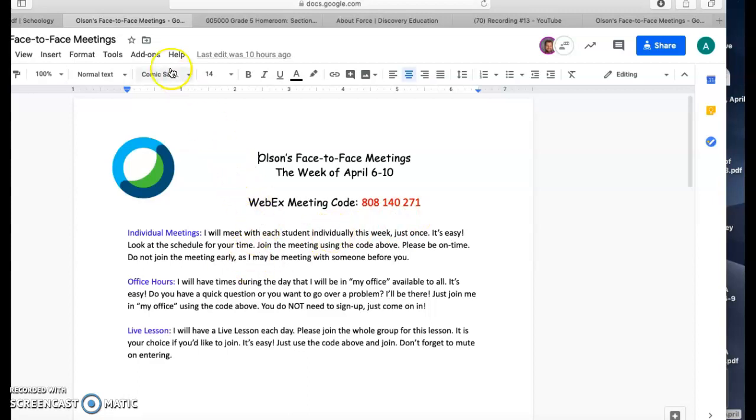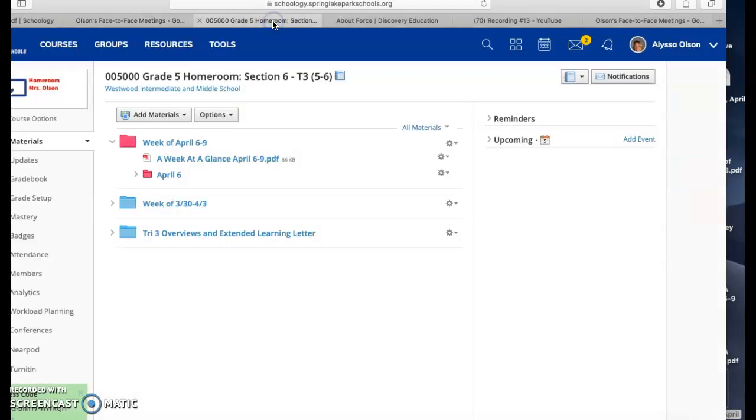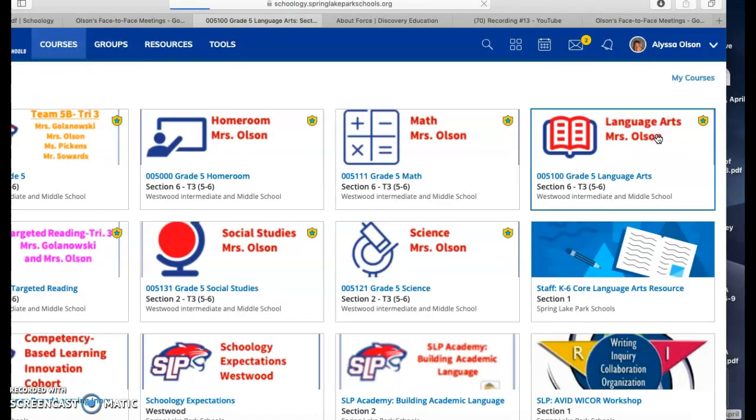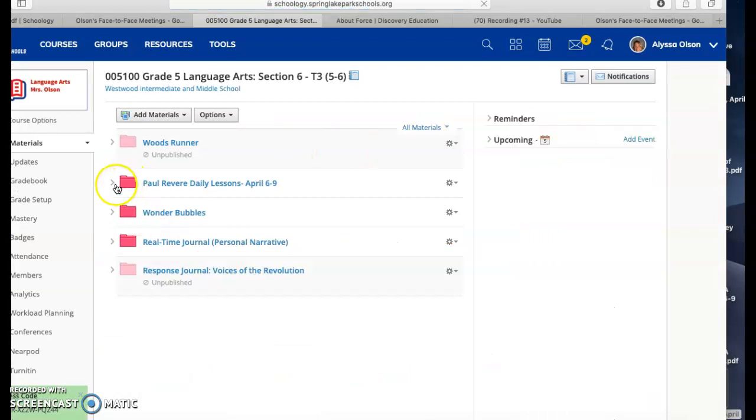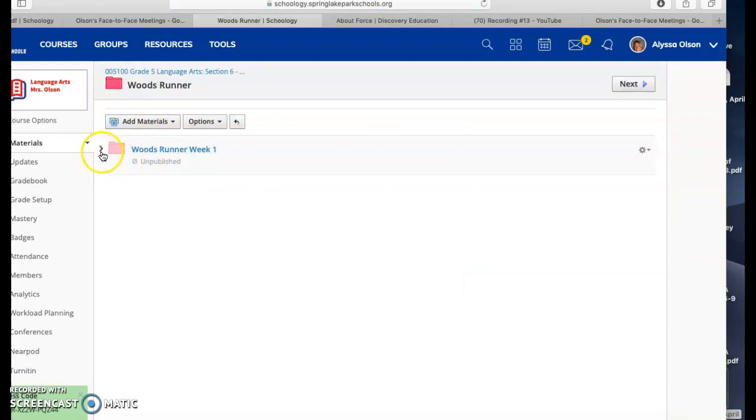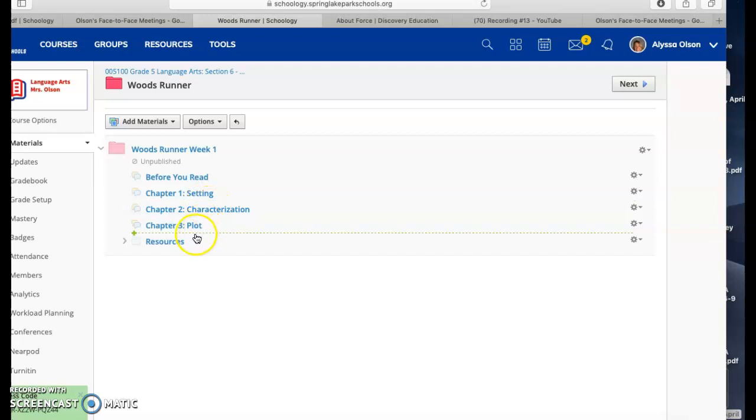I want to go back. Let's talk really quickly about getting caught up on Woods Runner. If you go into courses, language arts, if you go into Woods Runner, you're going to see a before you read, a chapter 1 assignment, a chapter 2 assignment, and a chapter 3 assignment. The only thing that we will be doing this week that's new is chapter 3.